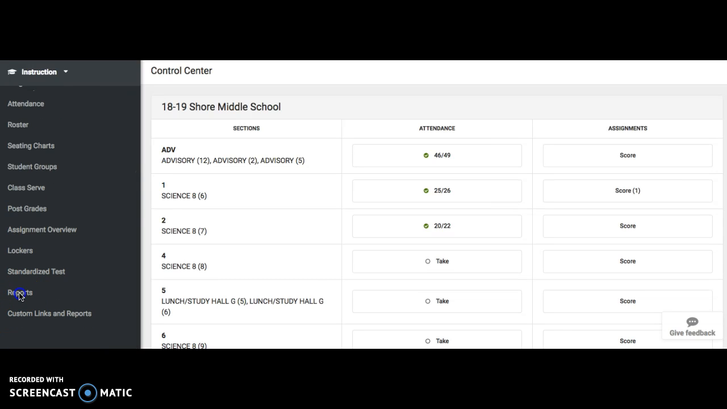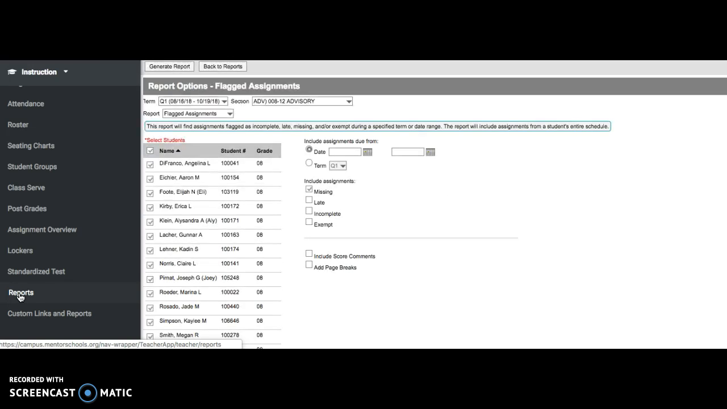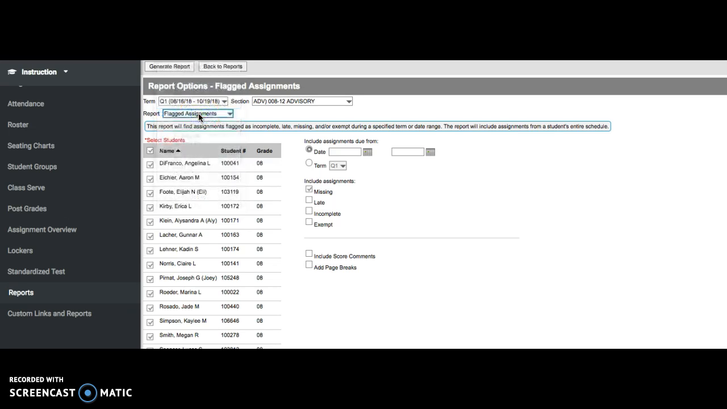And when you click on Reports, you'll pull up where you have several options. And you may have used this area before to print like a blank spreadsheet or missing assignments in general, but if you want to see missing assignments for other classes, you're going to click on Flagged Assignments.